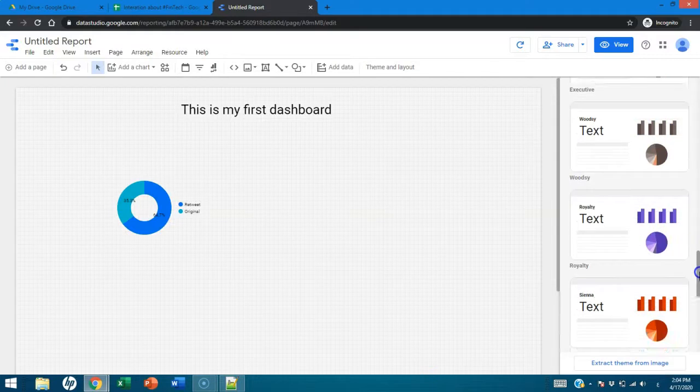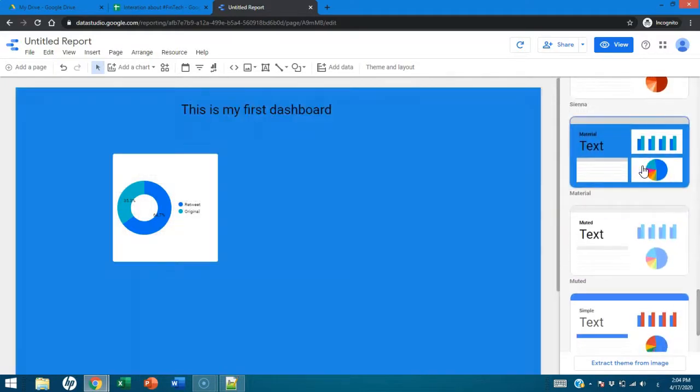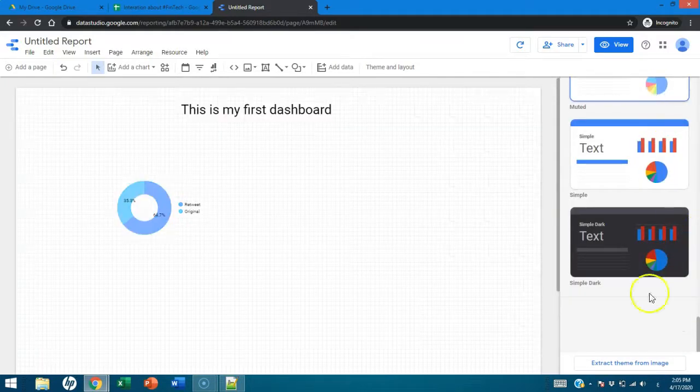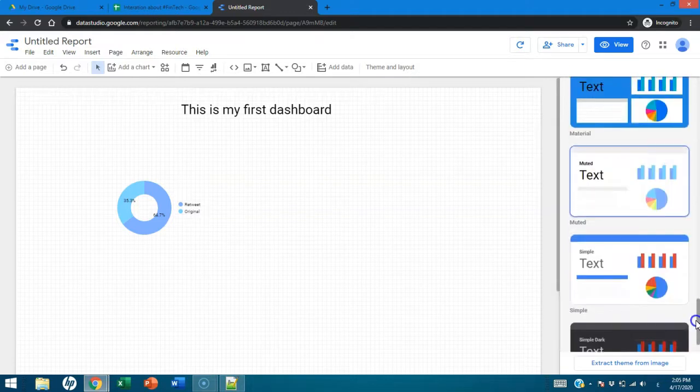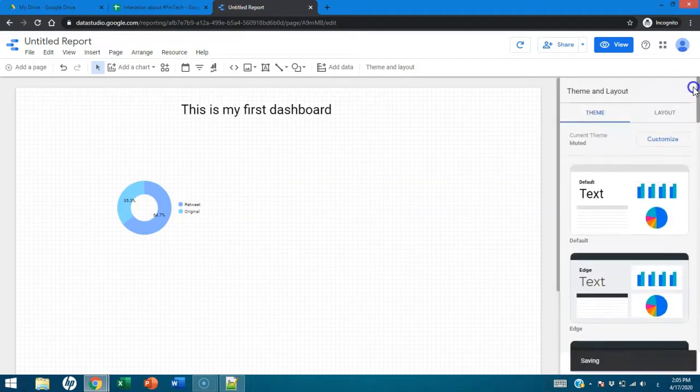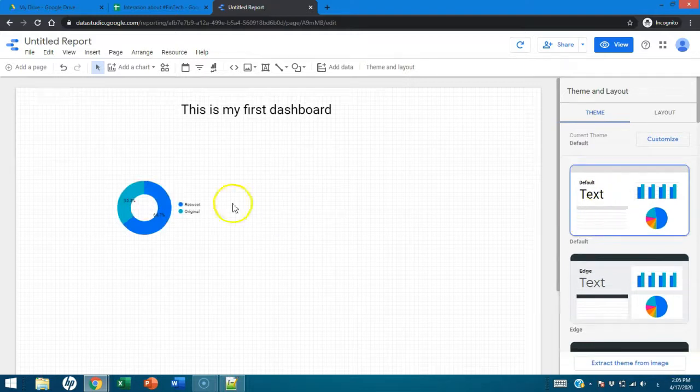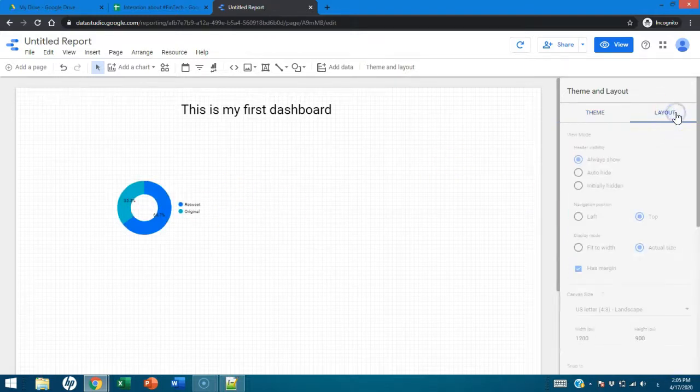All these are themes that you might want to use. It's up to you. What I want from you is just to send me the link to your dashboard. So I will keep it as it is right now. But again, as I told you, you can play with it.